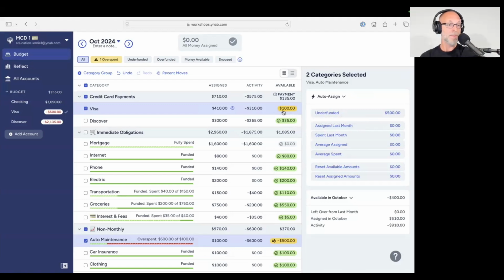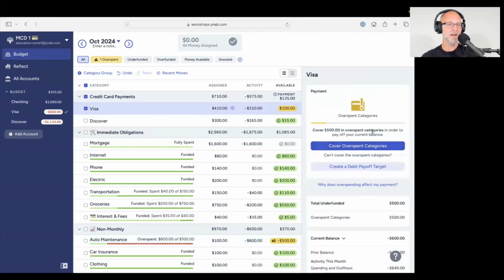My payment category has turned yellow. YNAB recognizes I've created a little bit of credit card debt here. Cover $500 in overspent categories in order to pay off your current balance. YNAB did not have $500 in my auto maintenance category, so it was not able to move that to the payment category. And like I said, that overspent category now represents potential new debt.